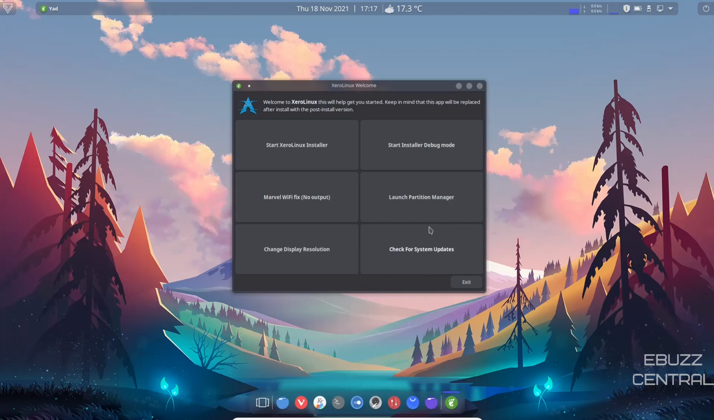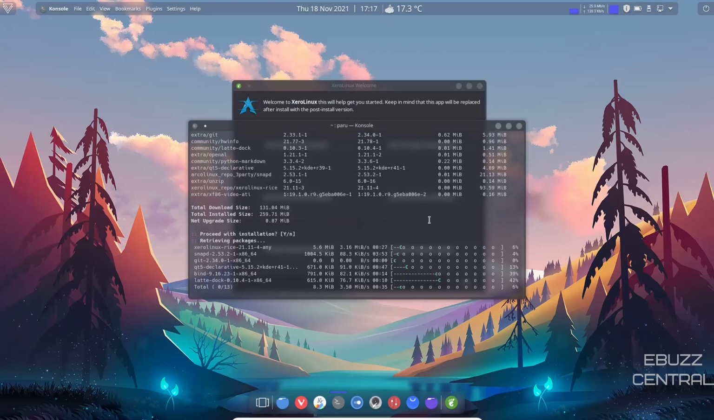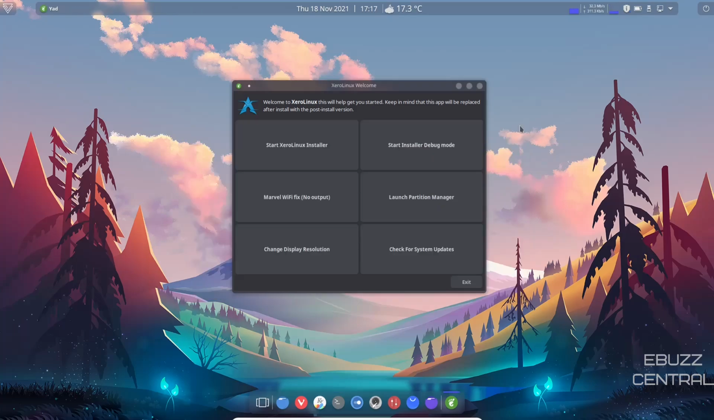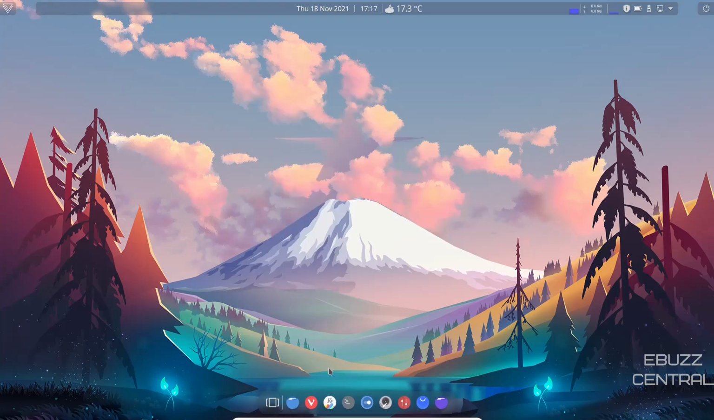And then you've got check for system updates. So let's go ahead and do that real quick. And it's going to start a full system upgrade. We're in VirtualBox, so I'm going to go ahead and close out of that. Let's not continue that. We don't need it to lock up while we're taking a look at it. So I'm going to go ahead and exit out of this. And as you can see, you've got a panel up top and you've got a dock down on bottom. This is the Latte dock. So I'm going to go up here. You've got a power button right here.